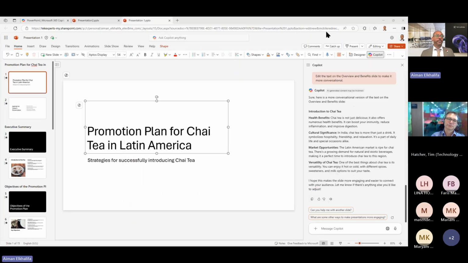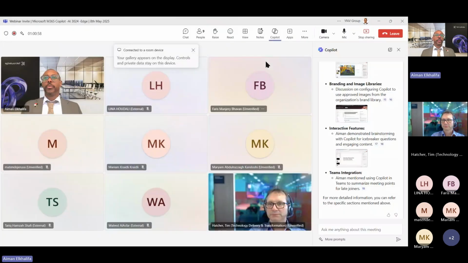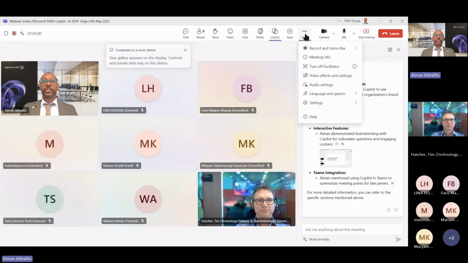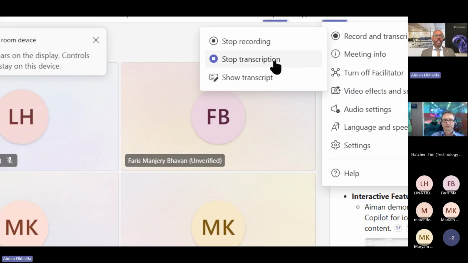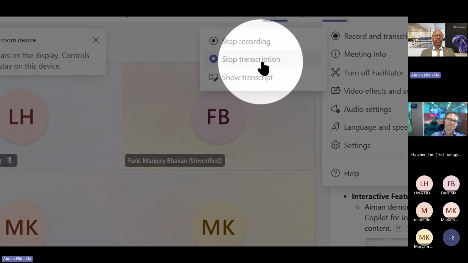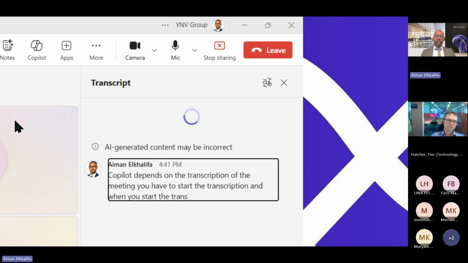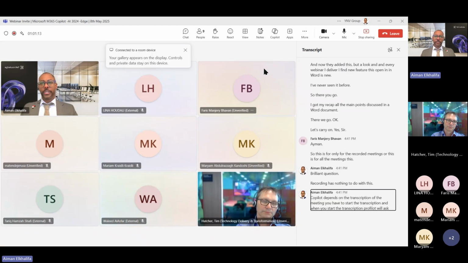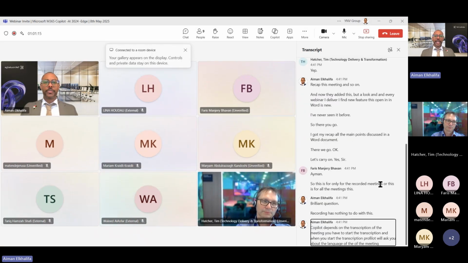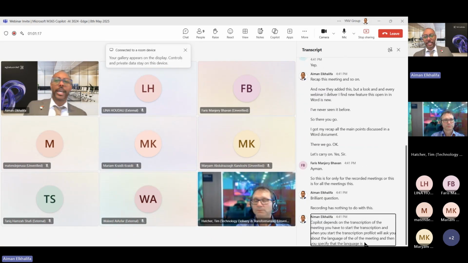So this is only for the recorded meetings, or this is for all the meetings? Brilliant question. Recording has nothing to do with this. Copilot depends on the transcription of the meeting. You have to start the transcription. And when you start the transcription, Copilot will ask you about the language of the meeting. And then you specify that the language is English. You've got to stick to English.